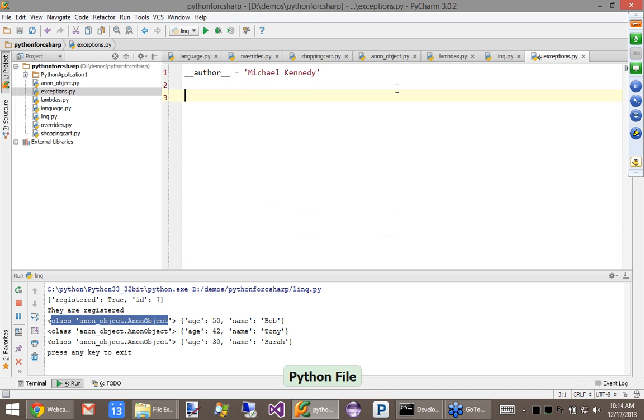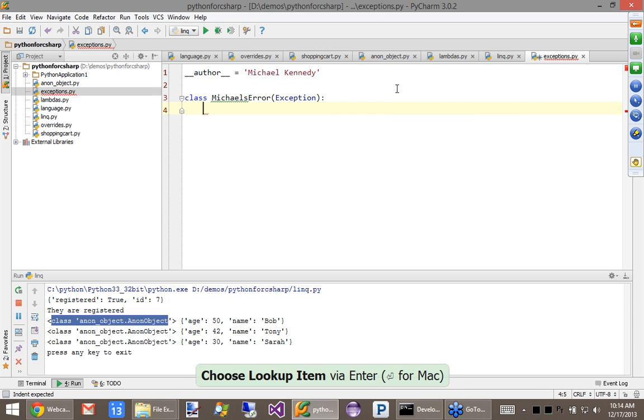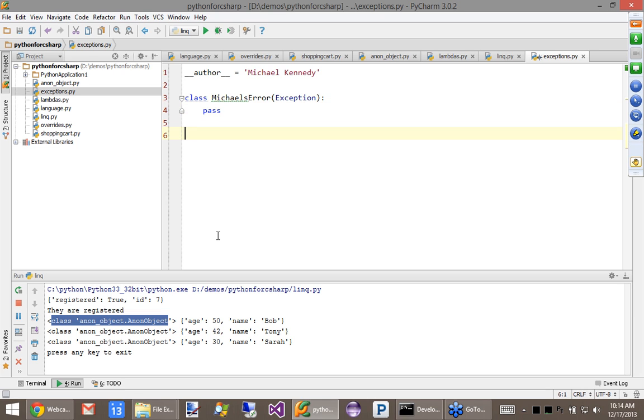So you can create your own types of exceptions. So class, like in .NET, exceptions end in the word exception. Here they end in the word error, just by convention. So I'm going to call this Michael's error, and it's going to derive from exception. It won't do anything. We'll just inherit the base or whatever. And you can say pass if there's no implementation instead of open close curly.